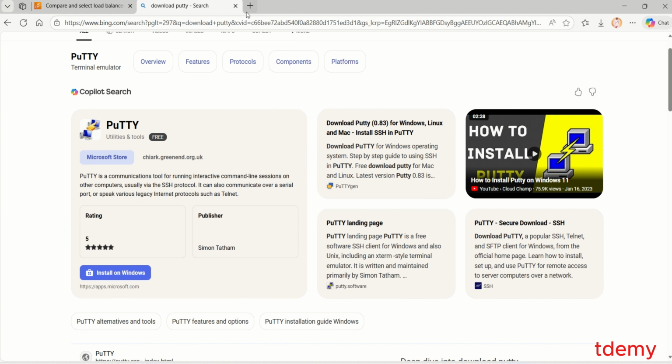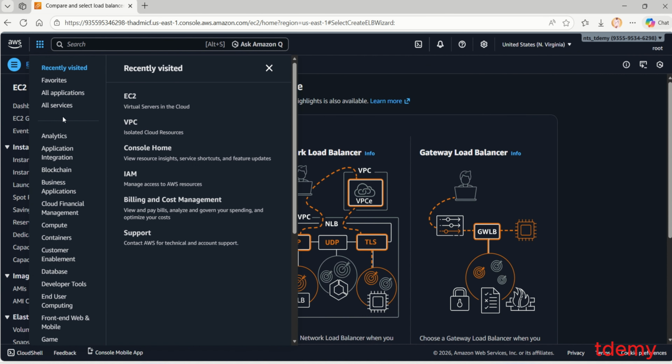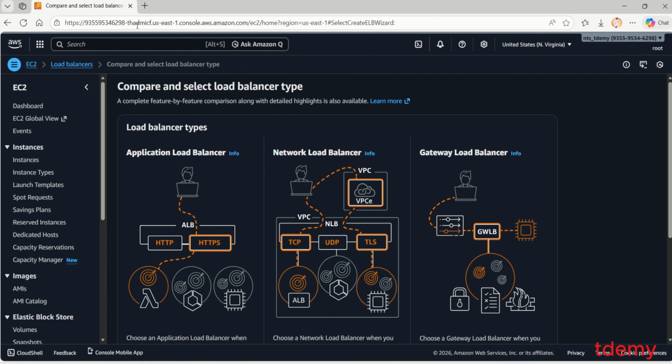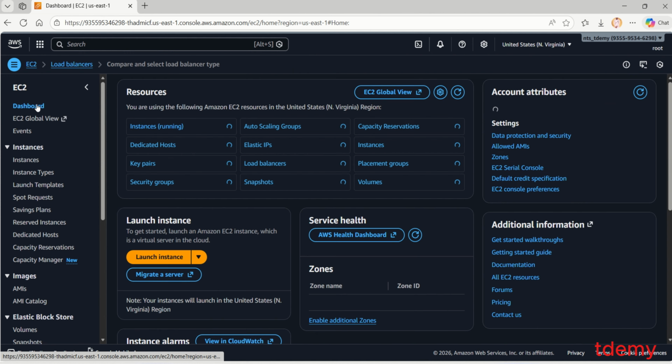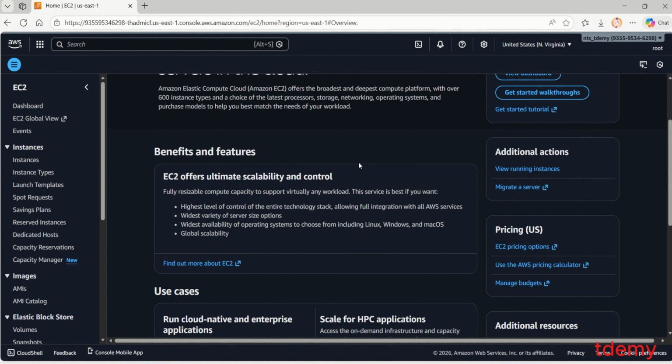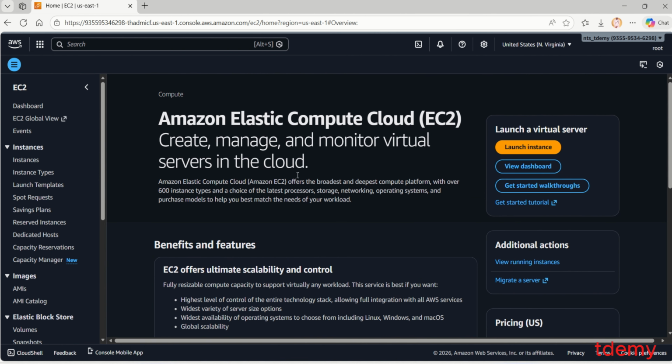Okay, so let me go back to our dashboard. So this is our dashboard. As I said, when you log in, go to your favorite region, and the criteria of choosing a region is to choose a region that is closest to your customers, to your users. You can either come to the menu icon here and search for compute services and you get EC2, or you simply search for EC2. If it's your first time, it's going to take you to the welcome page, which you can read to know more about EC2s and other related services.